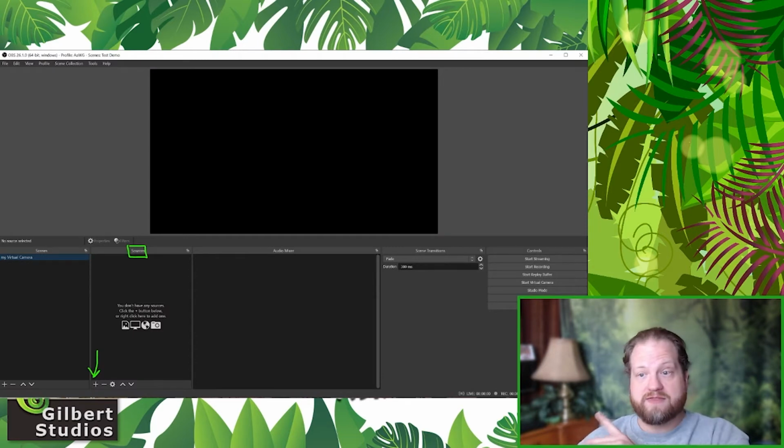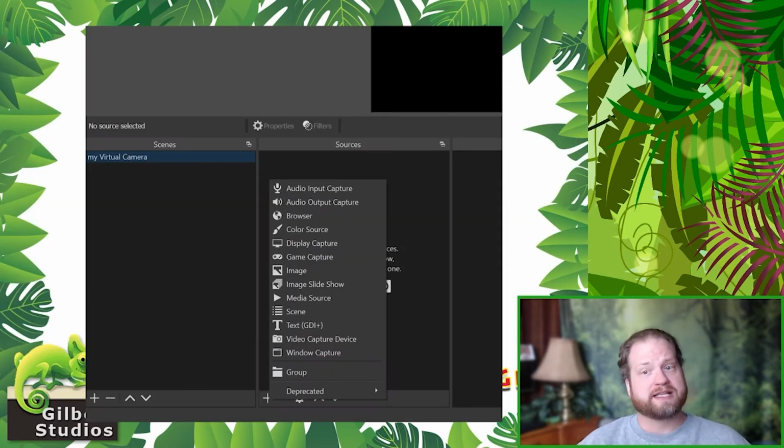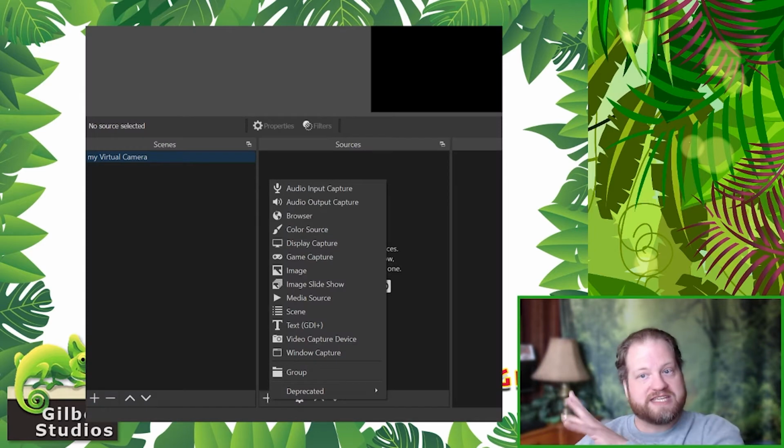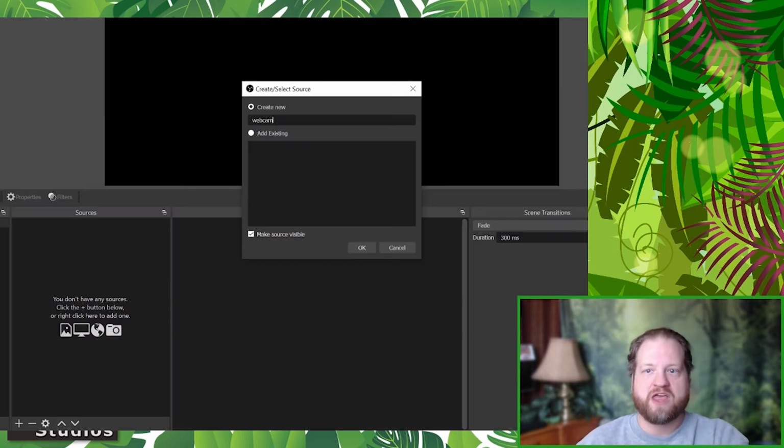So as I mentioned in this second column right here, there's the little plus button. And when you click this plus button, you're going to see a lot of options because there's all kinds of different kinds of sources that you can add. So the first thing that you'll need to add is your video camera, and that's what's known as a video capture device. So on this list right here that pops up when you hit the plus, one of these is video capture device. When you click that button, it wants you to give it a name.